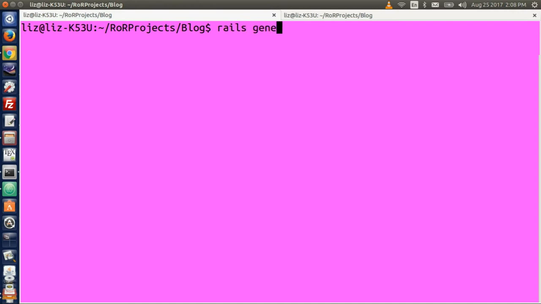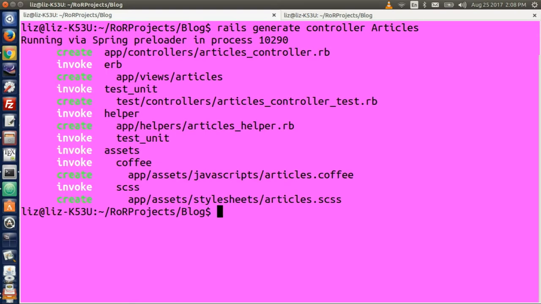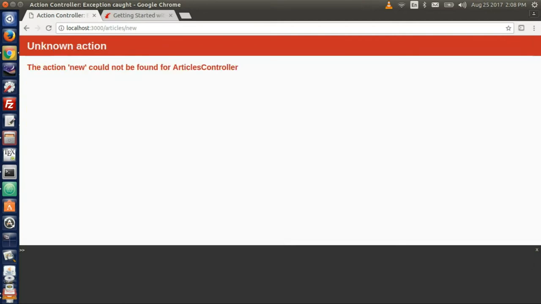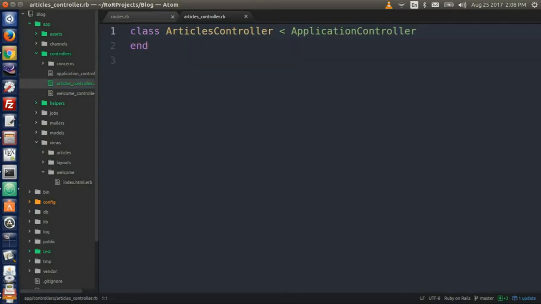Type rails generate controller, the name of the controller, articles. Just as we did before, but we will not give it an action. Rails now generates the files for the articles controller. Let's go back to the browser and try it again. All right. We got another error stating that Rails is now missing the action new. So let's go to our articles controller and define the action new by typing def new and end.